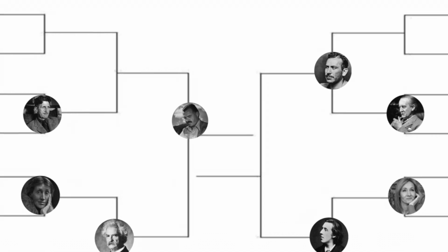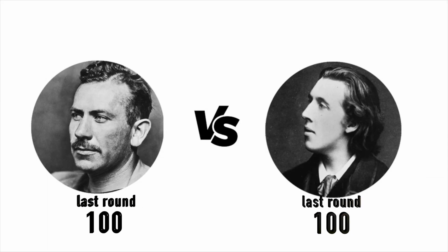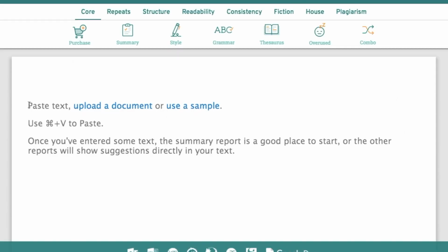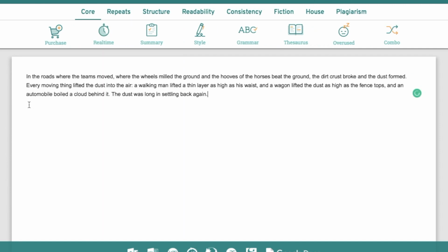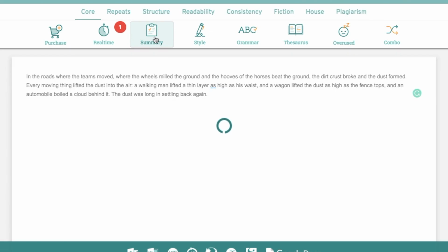Who is he going to face? John Steinbeck or Oscar Wilde? This is going to be thrilling. Steinbeck, a lot of praise for him and his rugged good looks. Enough weird boy crushing on John Steinbeck. Let's see how he does. Grapes of Wrath, third round.